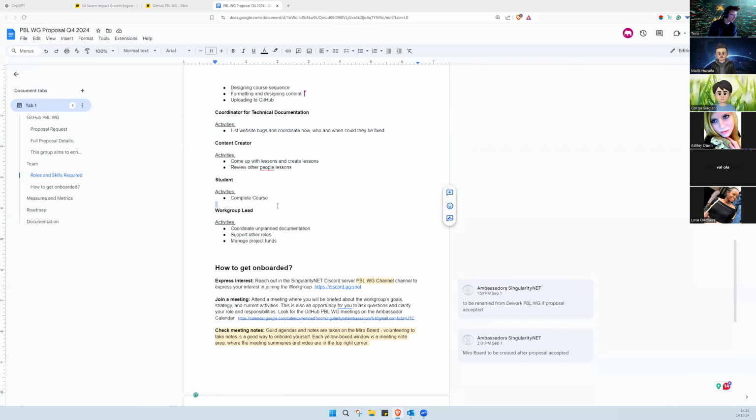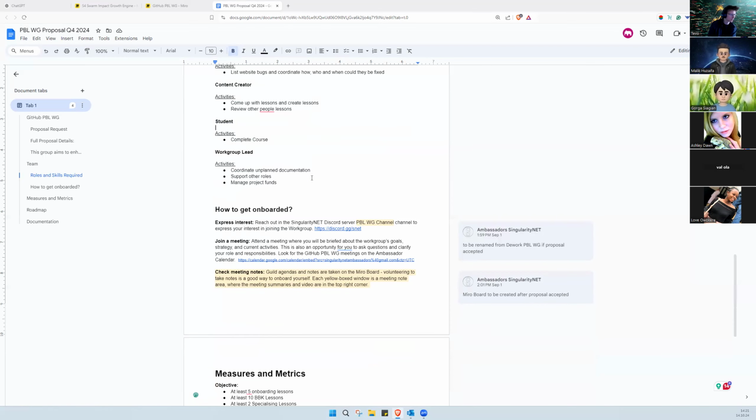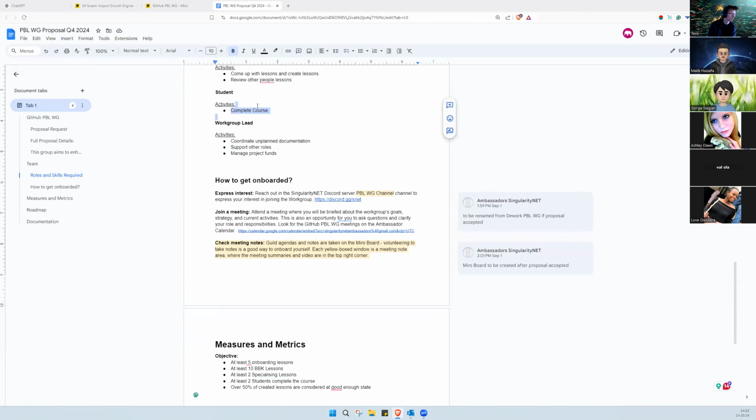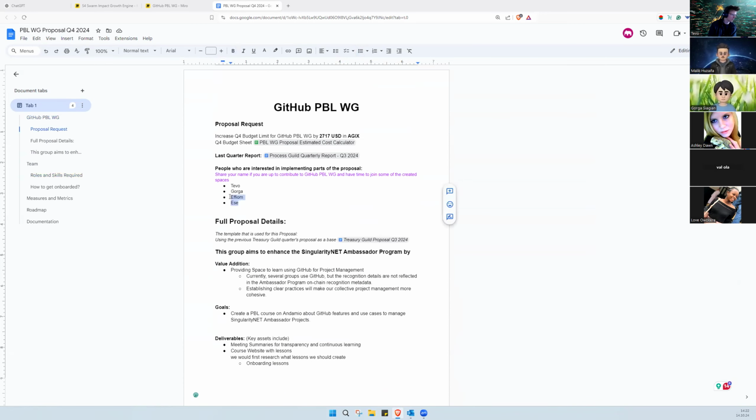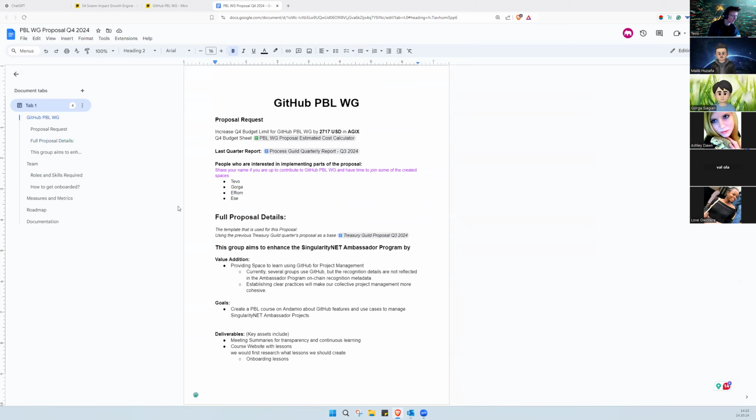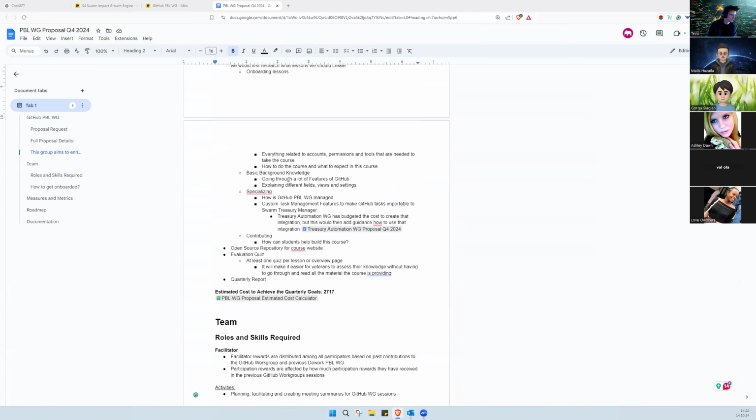Content creators, creating the content itself. We are also rewarding completing the course. So for all the people who are interested in GitHub and the educational content we do, or even if they know the content, going through it and giving pointers is a very valuable thing for us, and we consider it a contribution. And work group leads can then manage support roles and basically do everything above. The work group leads are now these 4 people who were interested in the beginning with this project.